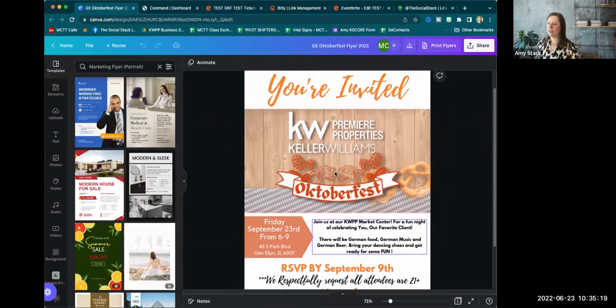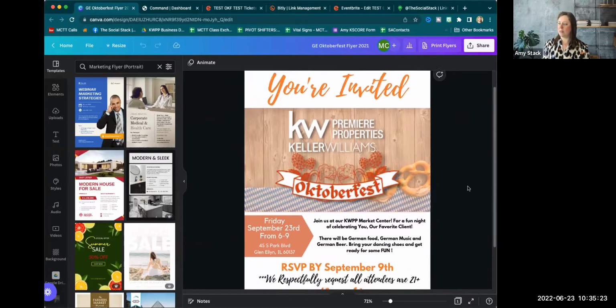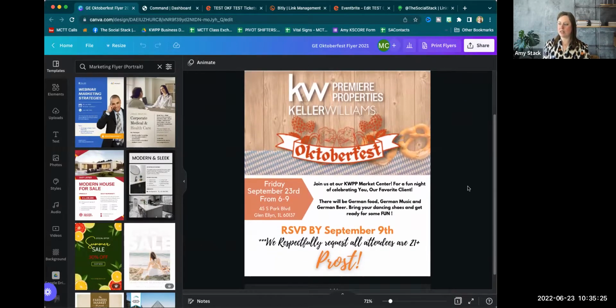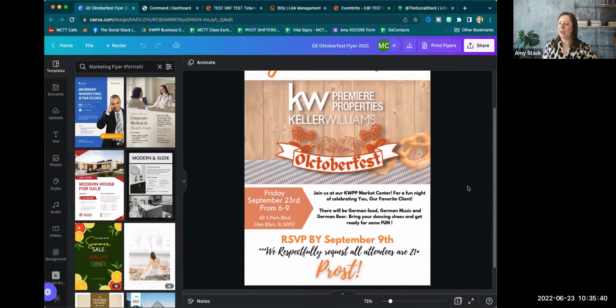So this is the flyer that the Market Center made for everybody. You can see it's pretty straightforward. There's not a lot of specifics on where to RSVP or anything like that. It doesn't have anybody's name on it because we want to share it with you so that you can customize it for yourself, your team, however you're running your Oktoberfest invitation system.